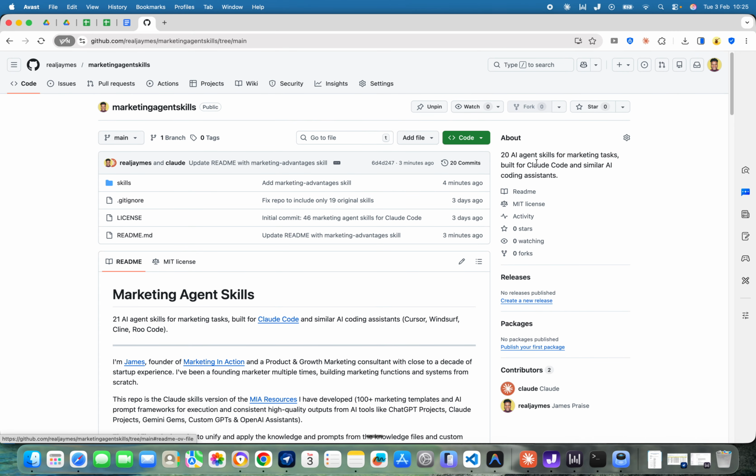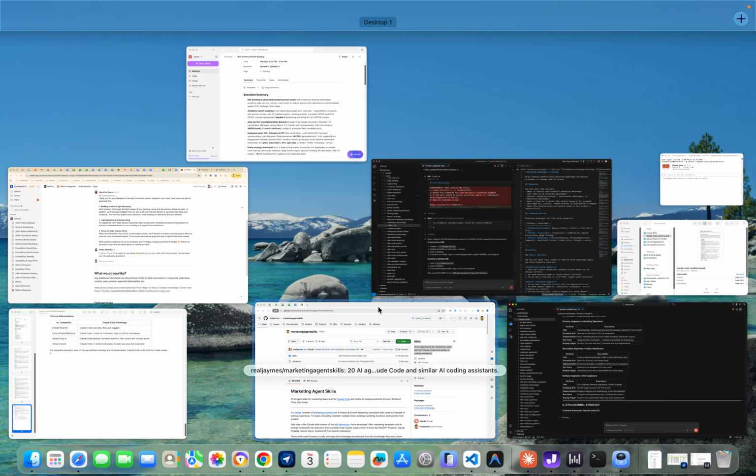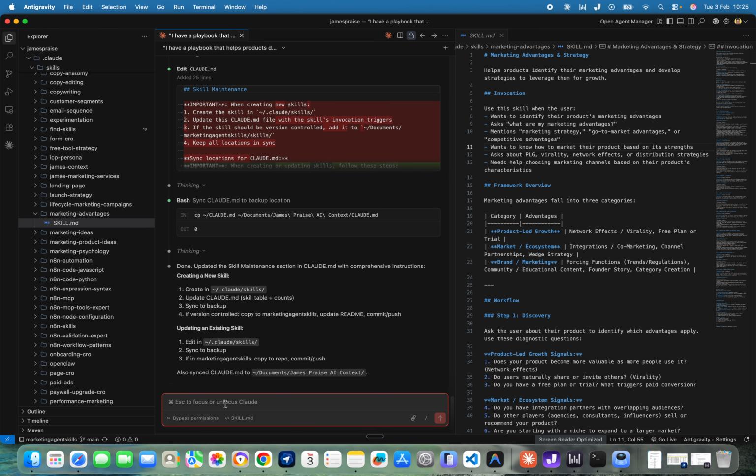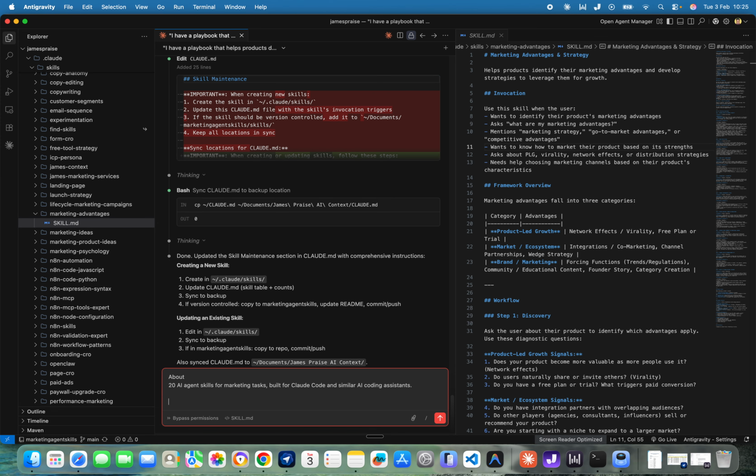Probably there's still something here that is the about section for GitHub that did not change. So I'm going to go back and say, hey Claude, to match the number of skills in the repo. Updates. So let me just say, update your instructions to do this every time a new skill is created or updated on GitHub.